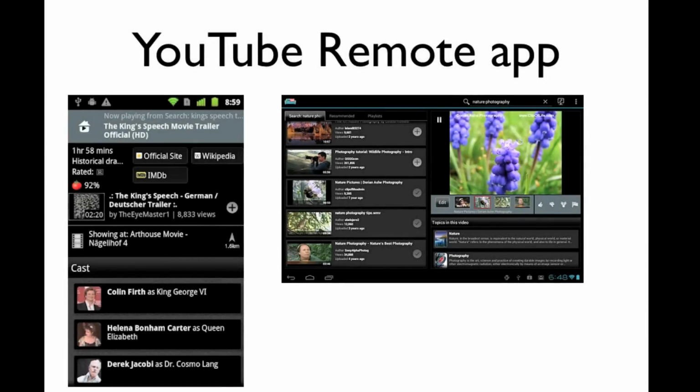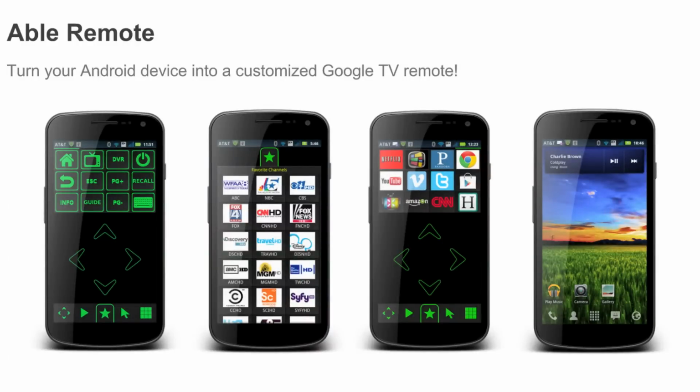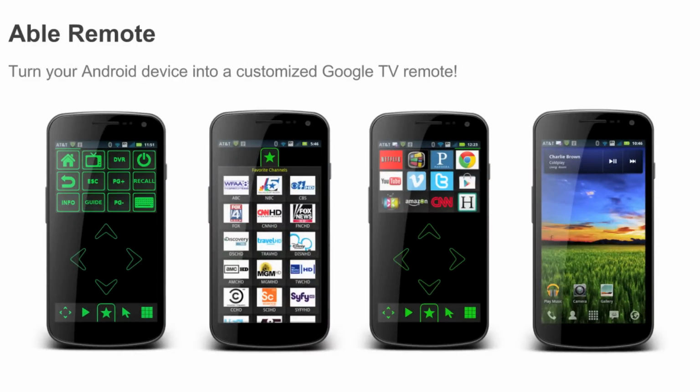I will give you a few examples of some second screen apps for Google TV. The YouTube Remote app lets you browse YouTube videos on your TV using your phone or tablet. It also gives more information about the video you are watching. The Google TV Remote app is like a full-fledged controller for your TV on your phone. The source code of this application is open sourced, so you can tweak it to add your own custom features. For example, the developer of Able Remote took the open source Google TV Remote app and added a few more interesting features like favorite channels.